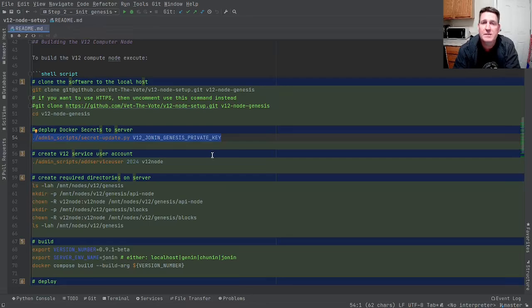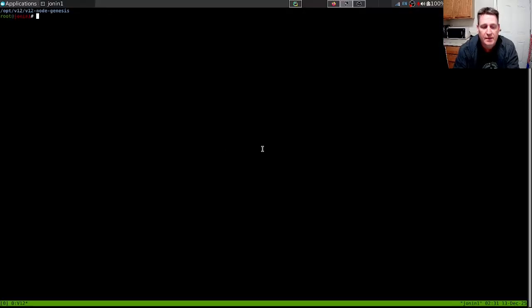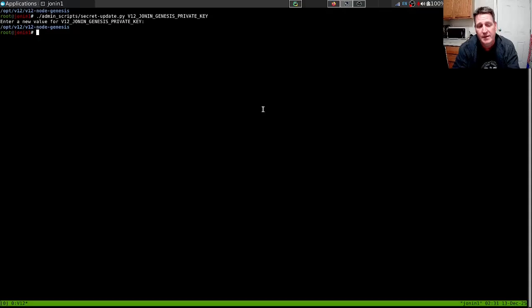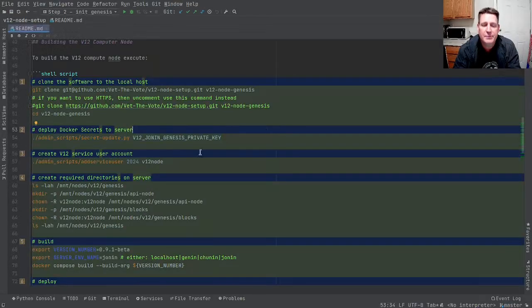So I built a script that is embedded in the code repo. So all you have to do is enter this command here, and the system will prompt you for your private key. Now I'm going to create a separate video on how to create your private key, so let's not worry about that here. But all you have to do is paste it in right here and then hit enter. I'm going to hit Control-C because I've already done that earlier. So that's what you have to do to put in your private key. So that's step 2.